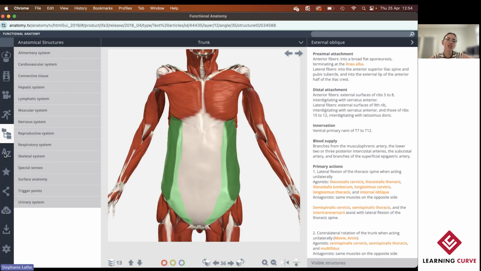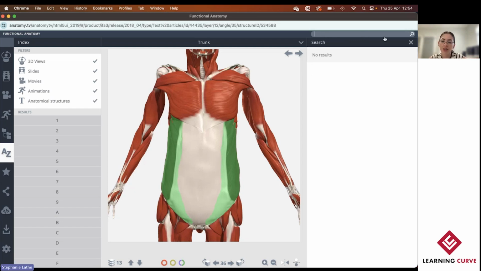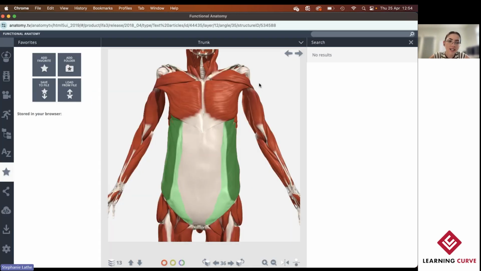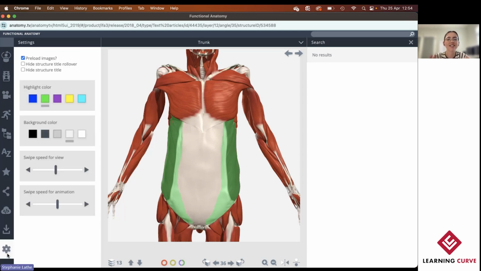After that, I'm going to whiz through. We have our alphabetical index, like our textbooks have, but when in doubt, at the top of your information pane, search it out. Okay, we can favorite any content to easily revisit later. You can share content, you can download content, and you can change settings according to your personal preferences. But that brings us to the end of functional anatomy.